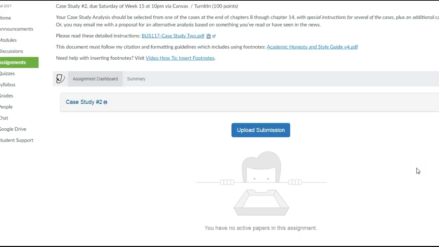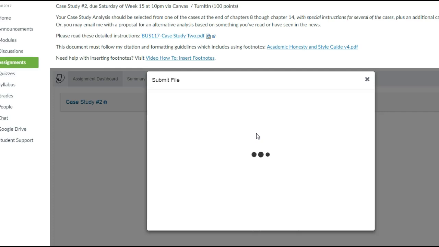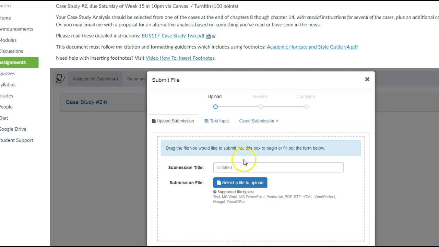Now that you've written your assignment, you need to submit it, and we use the integrated version of TurnItIn in Canvas to do this. I'm using Case Study 2 because I've already uploaded something for Case Study 1 and I want you to see how this works. So I've clicked on Assignments and Case Study 2, and you can see right now it says to upload submission. And so here we will be selecting a file.